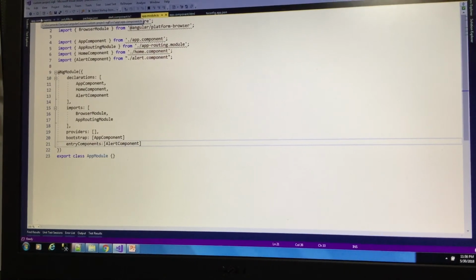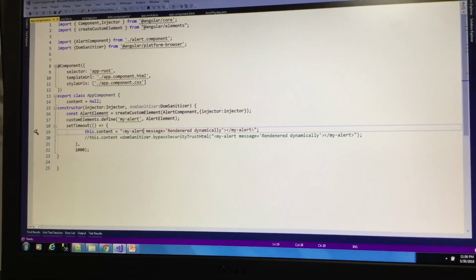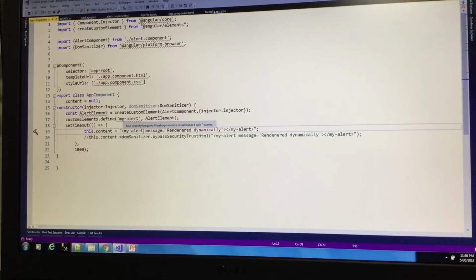Let's see how we can use the new web components to insert an HTML element into our application. That can be achieved in app.component.ts by using createCustomElement. Once I define createCustomElement, I use customElements.define. This is a JavaScript method, not an Angular one, but we are using it with the help of the Angular Elements import. And I define a new selector, my-alert, and the alert element as the parameters.